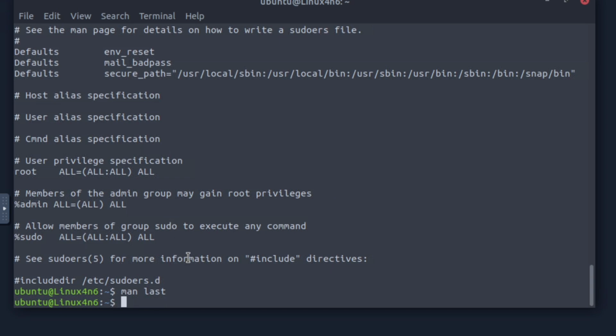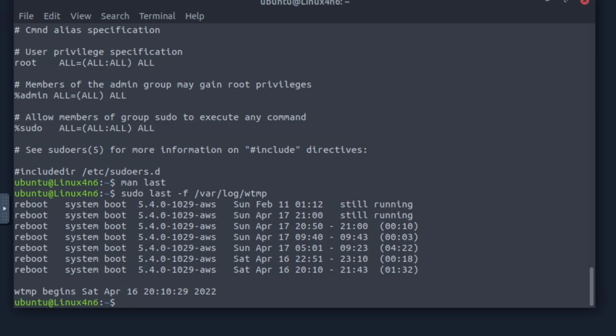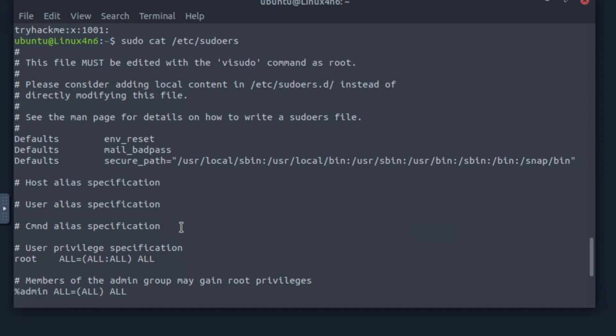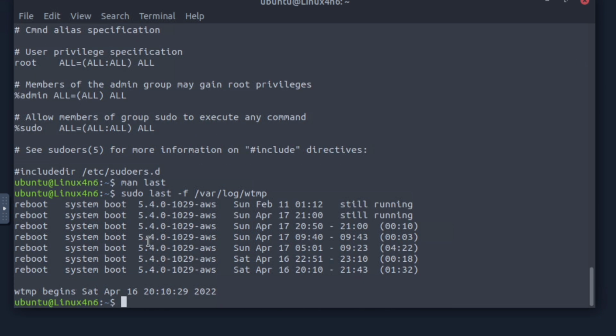Now what we're going to do is read the login file. So it's going to be var log and WTMP. We're just going to read that, and it gives us all of the successful logins. We have the system reboot, and then it shows you who's actually logged in and what's running, right? It does not give us the detailed information of who the users are, and that's something I would want to see. These two are still running.